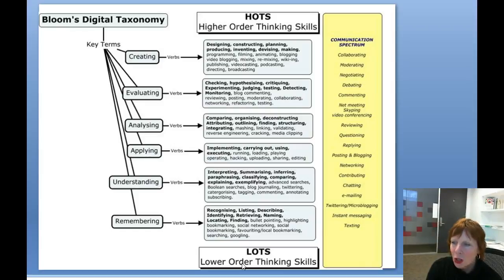Here is a digital taxonomy, so it gives ideas for digital tools or activities that you can use to demonstrate these different types of thinking skills.